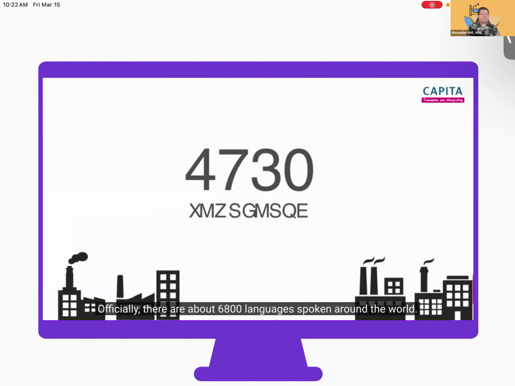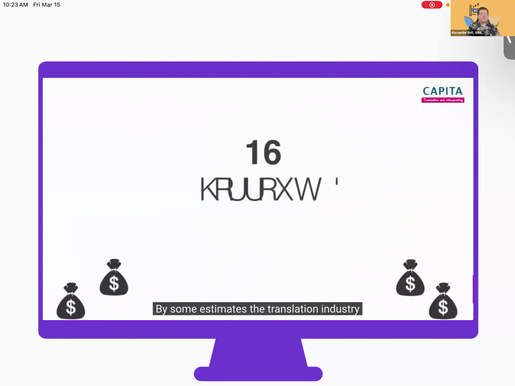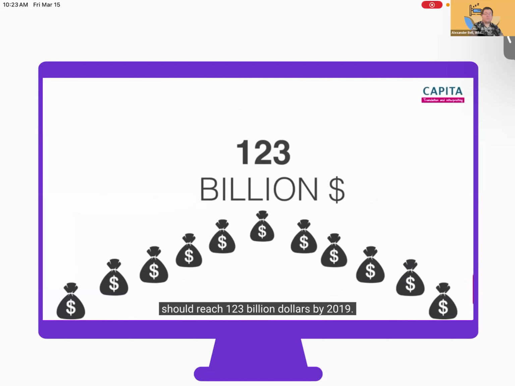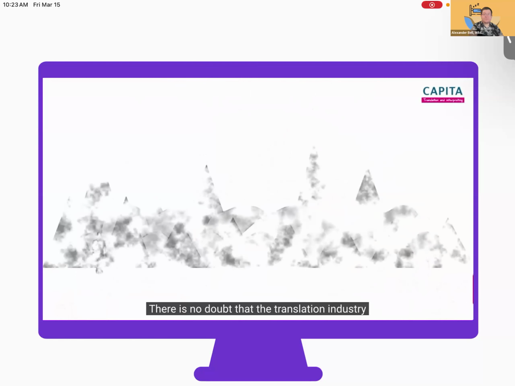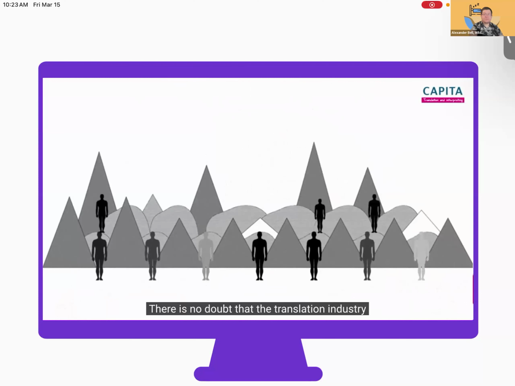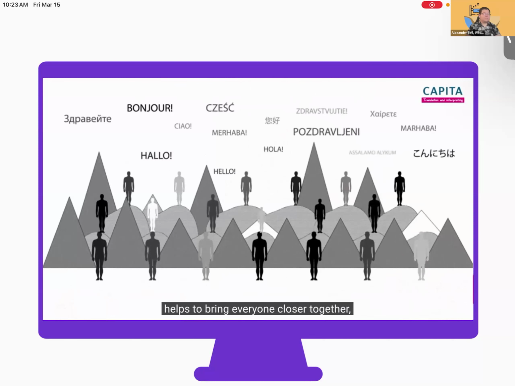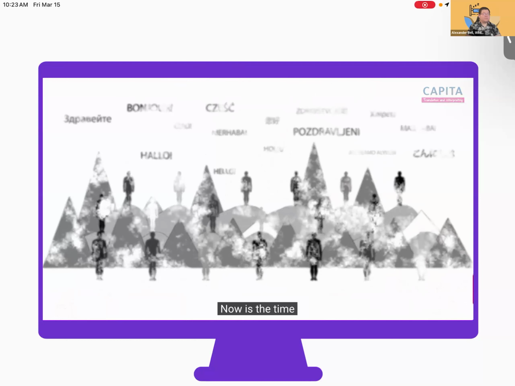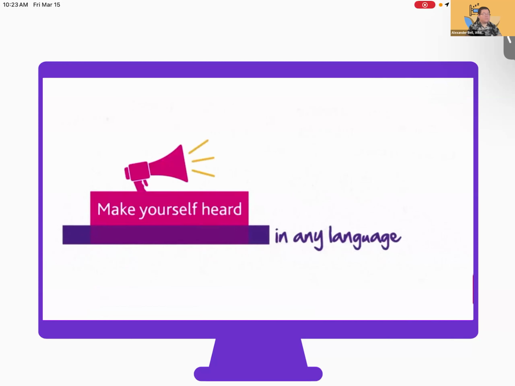Officially, there are about 6,800 languages spoken around the world. By some estimates, the translation industry should reach $123 billion by 2019. There is no doubt that the translation industry is a huge industry and growing. This ever-expanding industry helps to bring everyone closer together with each and every translated word. Now is the time to make yourself heard in any language.